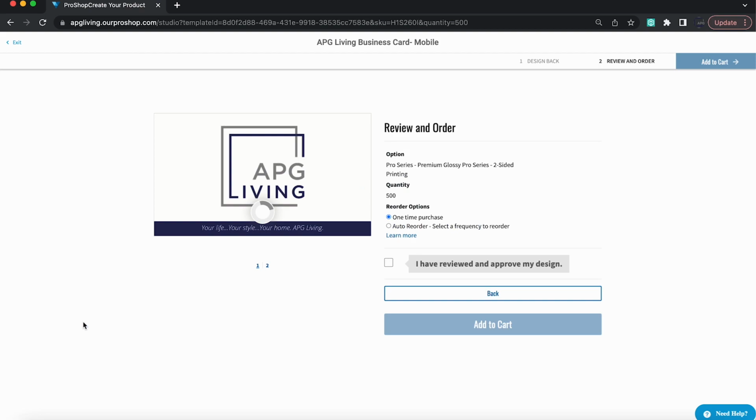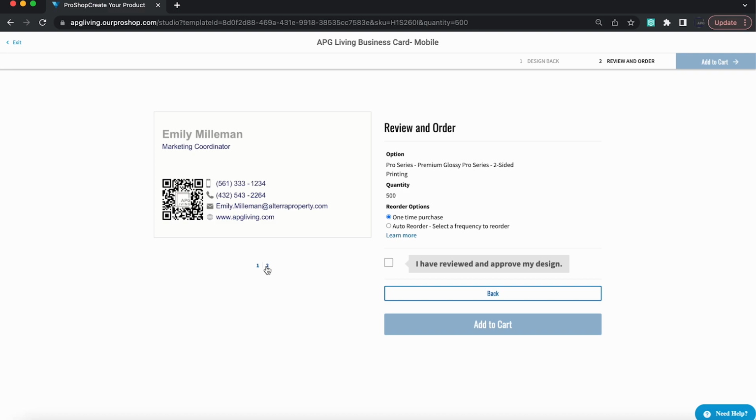You review your design, page one, or side one, side two. Beautiful. You have to approve it. Make sure it's a one-time order, and then you would add it to your cart. But I'm not ordering business cards.